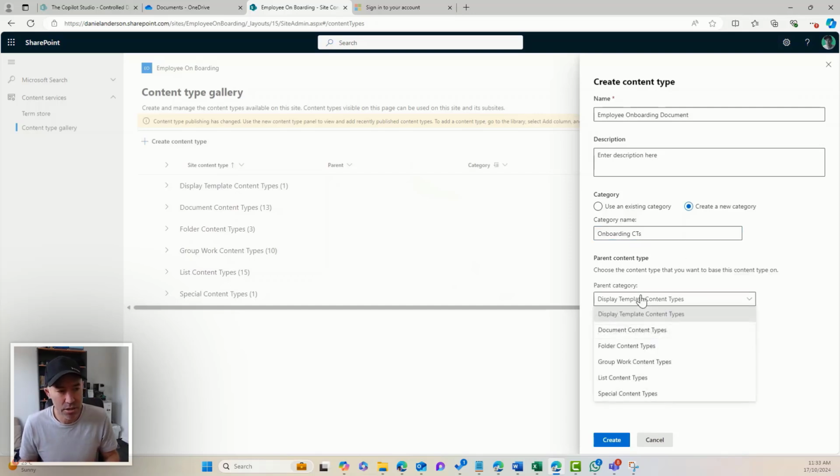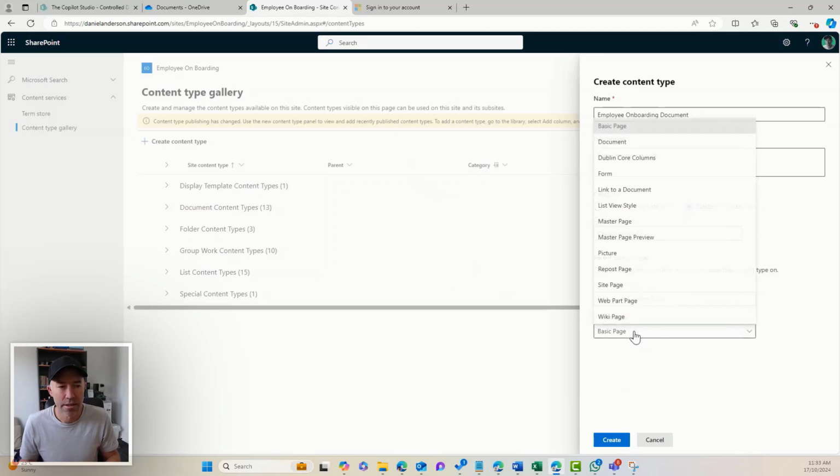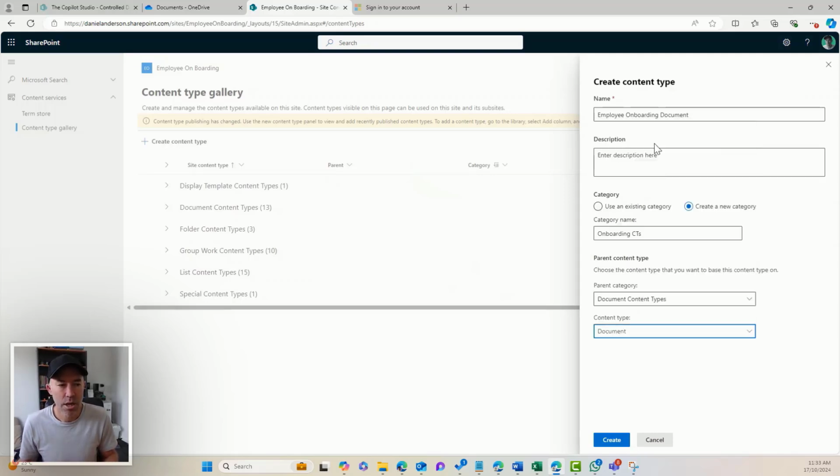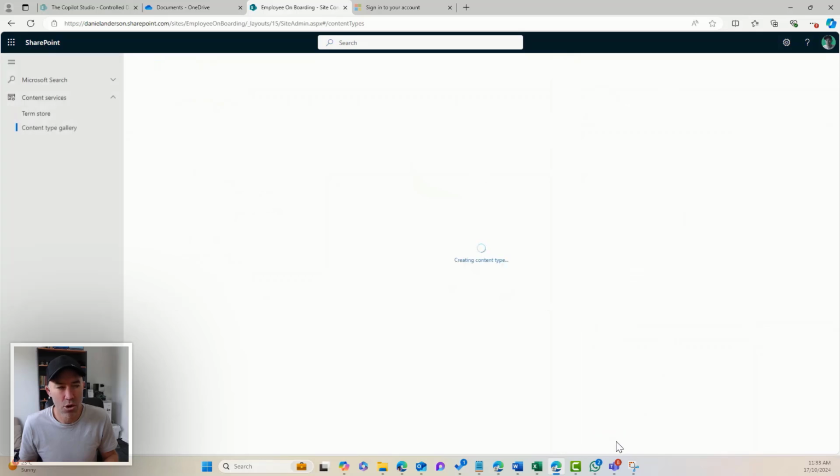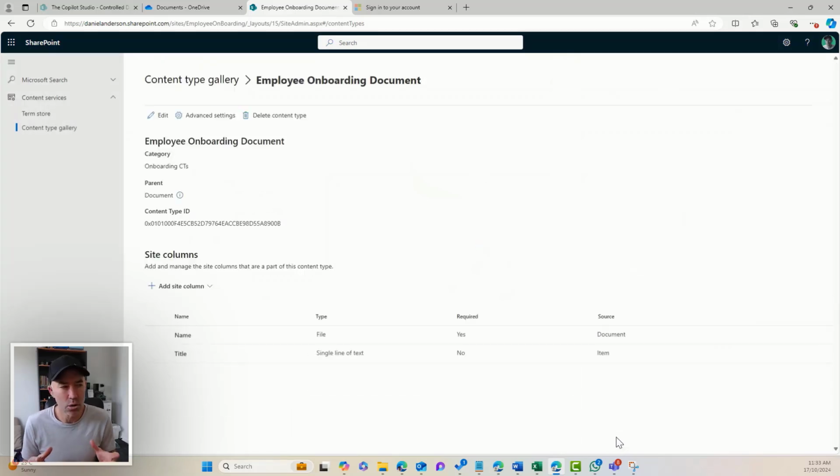Now, the parent content type here is going to be in the document category, and it's going to be document. So you can see here that we've got other items here or other things. We've got documents, we've got pages, and everything is, as I said, is a content type. So I'm going to choose document and I'm going to click create. Now I'm not going to add any columns or anything else to this. I'm going to leave it as is.